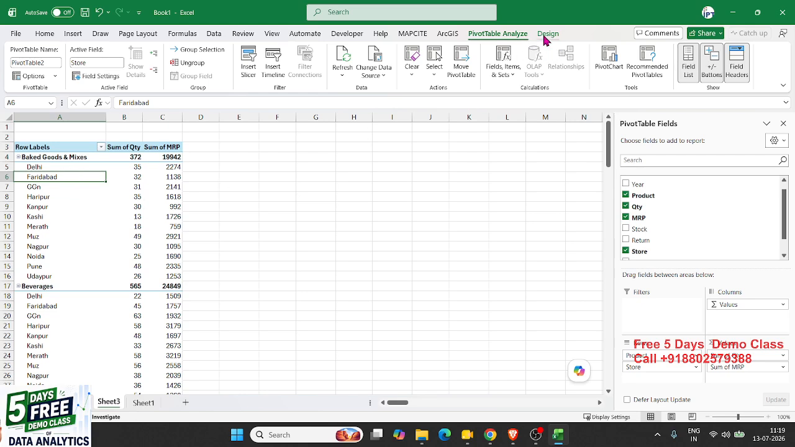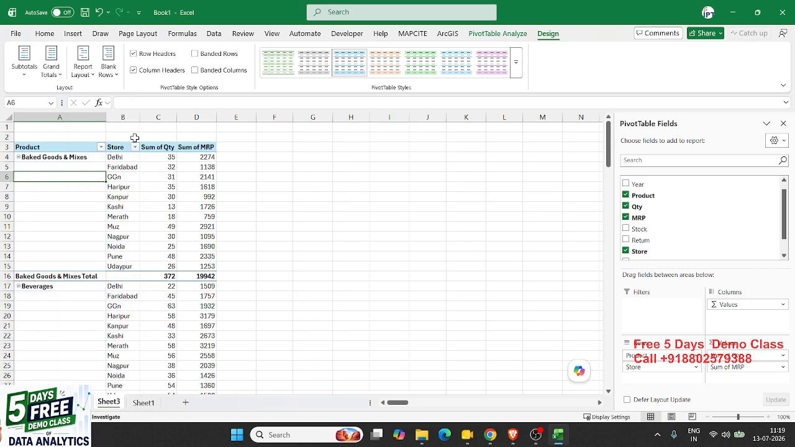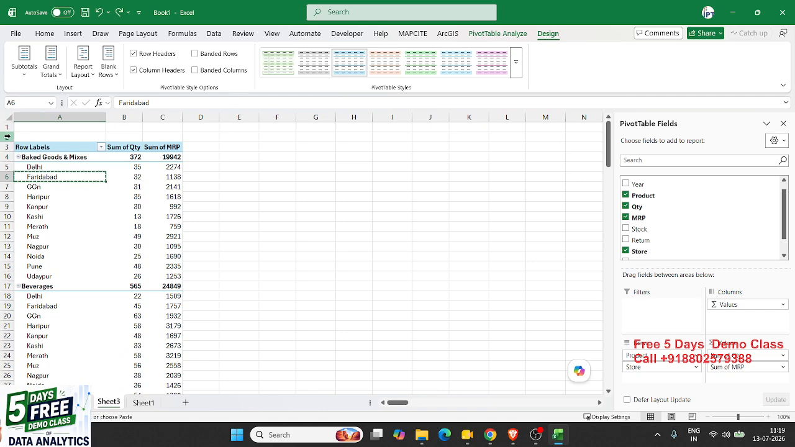Go to the design section, and this is the report layout, and we have just clicked show in tabular form. When you click show in tabular form, you get the report with different columns. Before this, all is in the same column. Product and the city are in one same column.